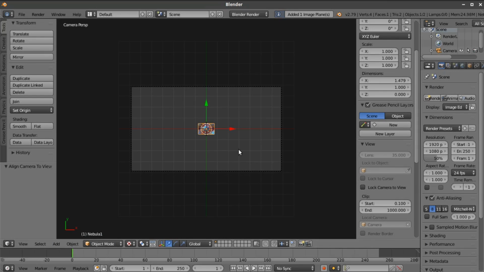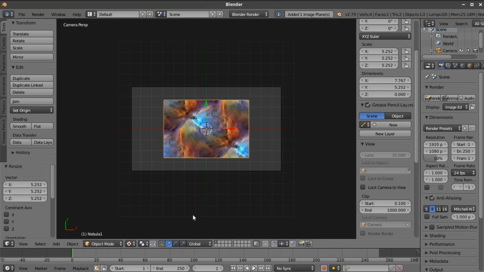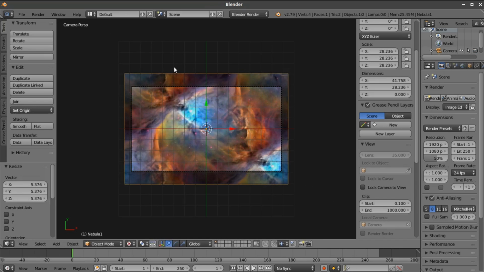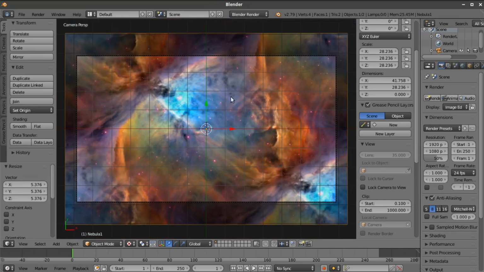We'll import that. We'll scale it up. Move it back in Z space. This is going to be the background image. Now there is a little bit of depth to this.